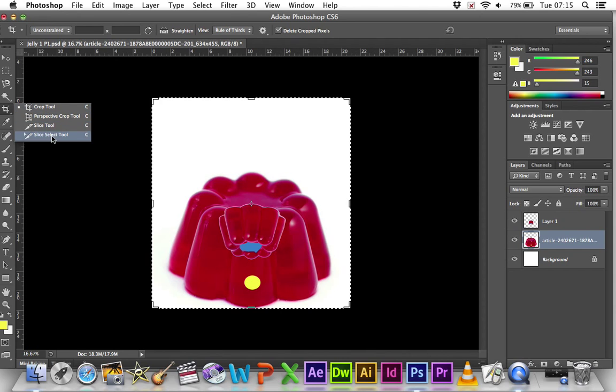Now there are some other little tools hidden behind there. You don't need to worry about any of those at the moment. The Perspective Crop tool is for when you're working in the 3D element of Photoshop, which we are not doing at the moment. The Slice tool and the Slice Select tool you would use to help you create web graphics, and that is a unit you will do in Year 9, so we don't have to worry about those two yet either.